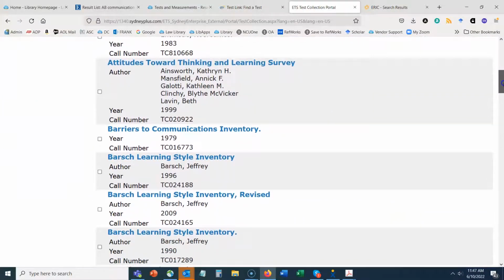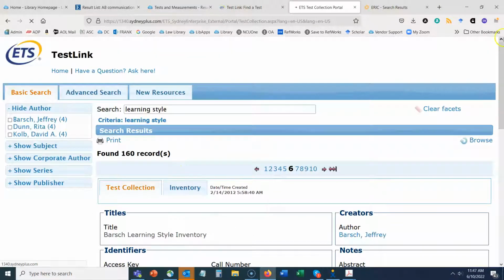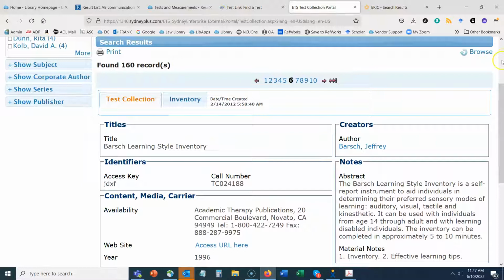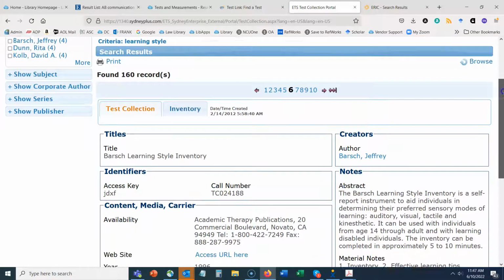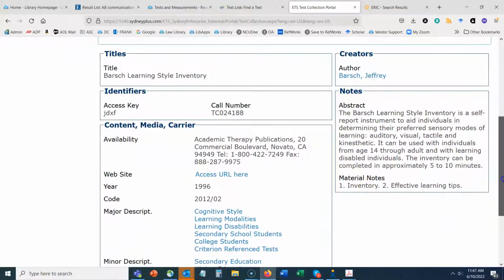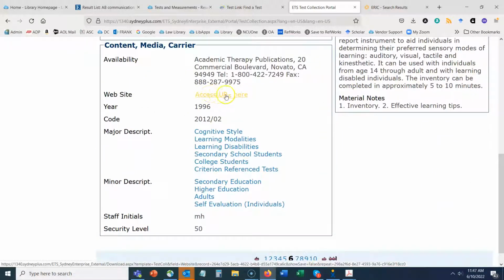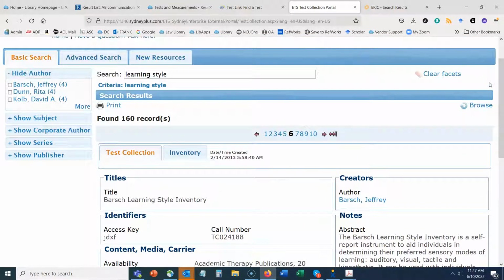So let's say I'm looking at the Barsch Learning Style Inventory. I guess there was a revised version I could have looked at. But these are very brief. This is very succinct information, basically. We have the notes about this inventory, and then you're going to have the URL to access that commercially published test and purchase that test if that is something of interest to you. So just wanted to quickly point this out. Great way to search commercially published educational tests.